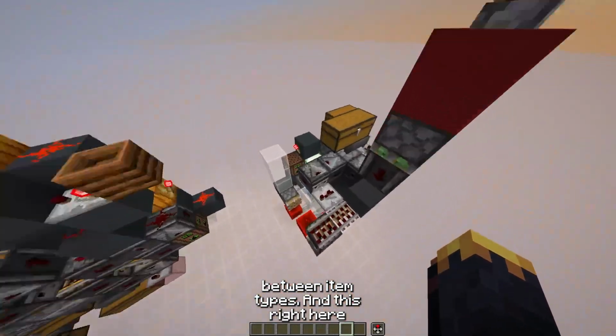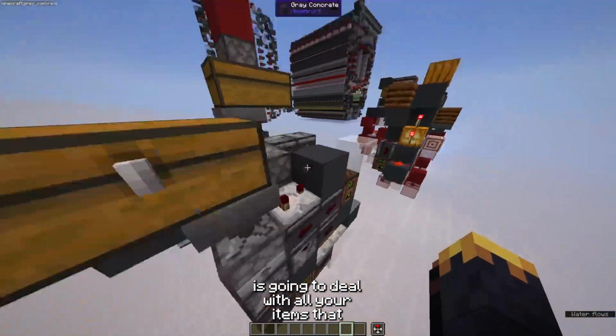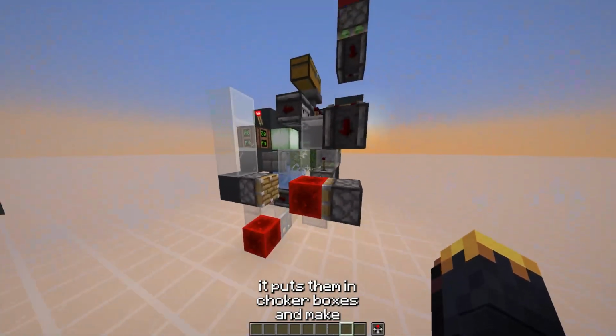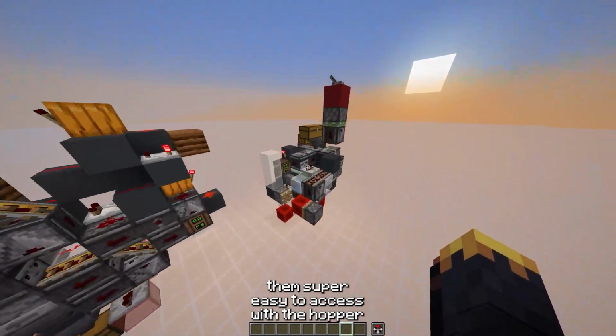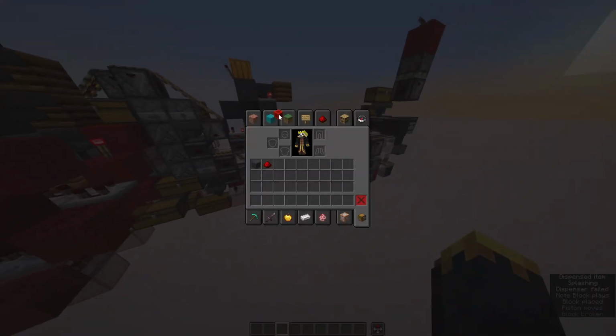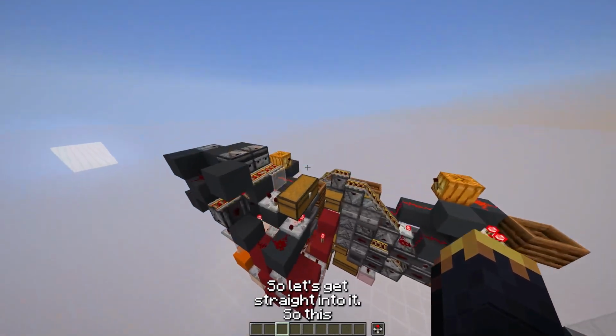And then this right here is going to deal with all your items that aren't sorted by your MISS, and so it puts them in shulker boxes and makes them super easy to access with the hopper locking. And this is supposed to be right there. So let's get straight into it.